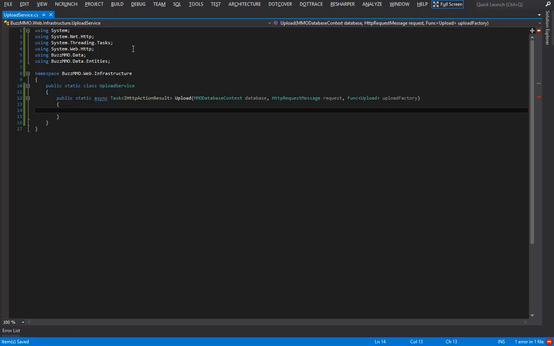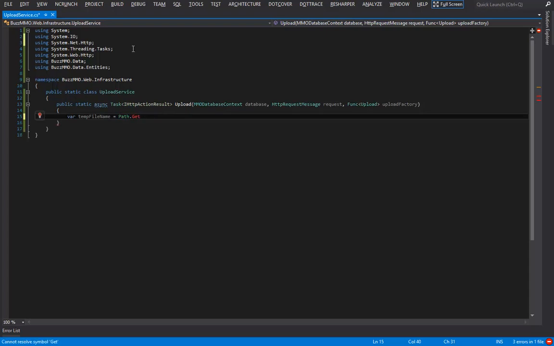Okay, so now what I'm going to do is write our Upload method. Our Upload method is first going to create a temp file. So we're going to say var tempFileName equals Path, which will bring in System.IO, .GetTempFileName. A temp file is a uniquely named 0-byte temporary file on disk, and it'll return us the full path to that file. So it's a very convenient way to create a temporary file that will later be cleaned up by the runtime.